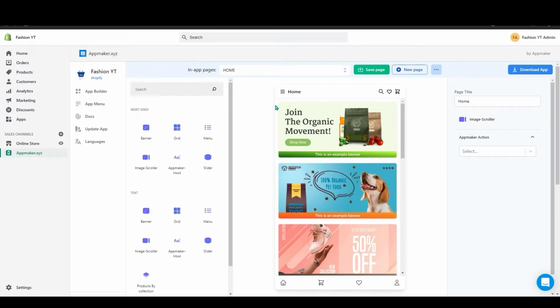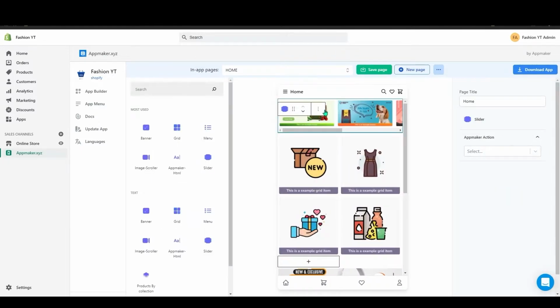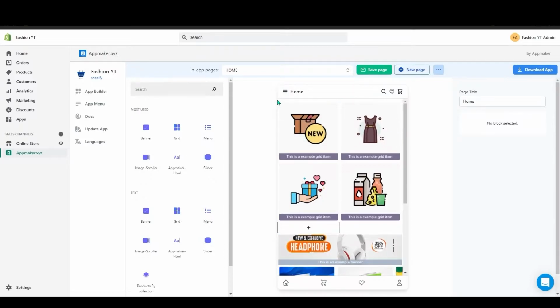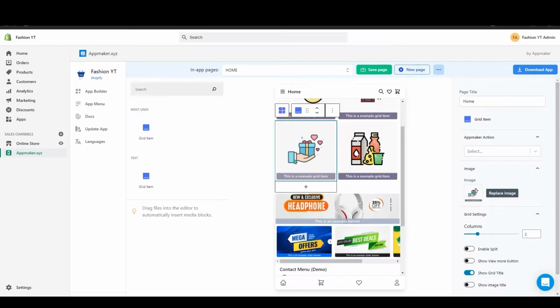First, I will remove all these blocks by selecting it. You can remove or duplicate these blocks by clicking on the three dots. First, I will remove this block. I will remove this one also.